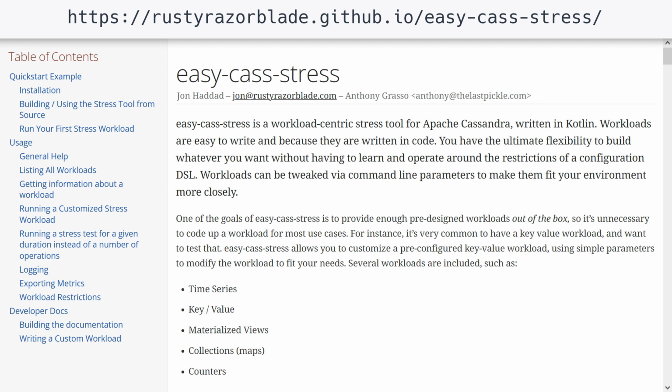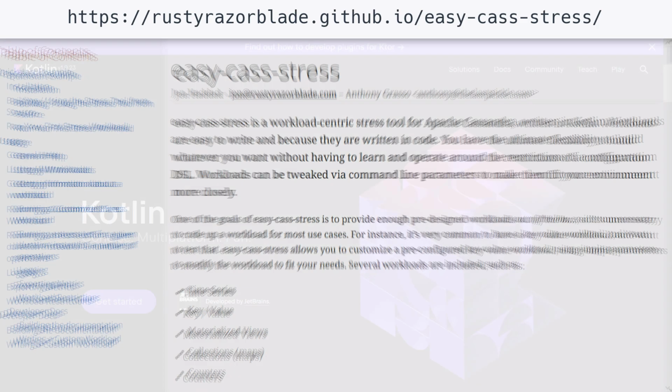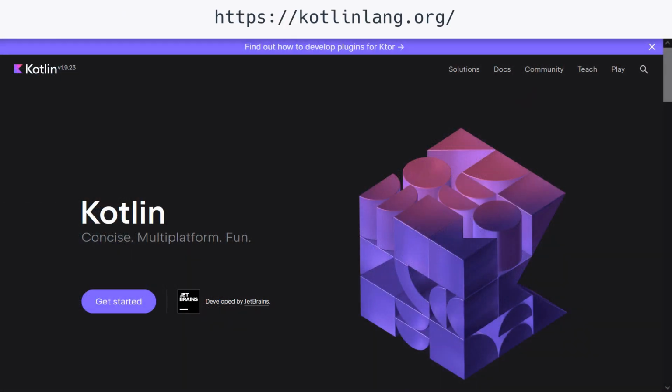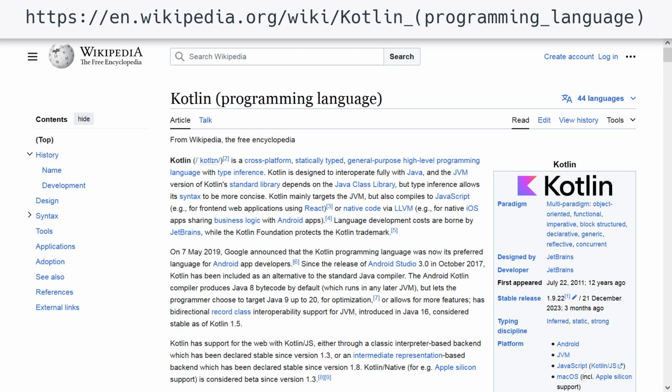Now, a little earlier, we talked about this tool being developed in Kotlin. Let's talk about this language called Kotlin. Here is the home page for the Kotlin language. Let's take a look at Wikipedia to see what the Kotlin programming language is.